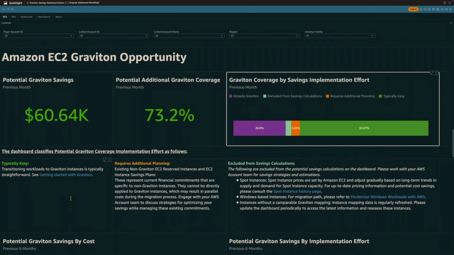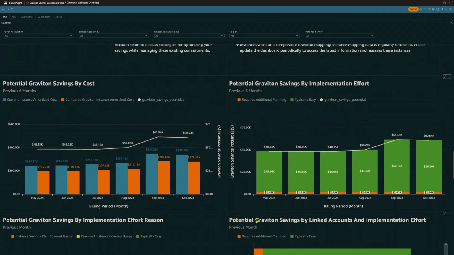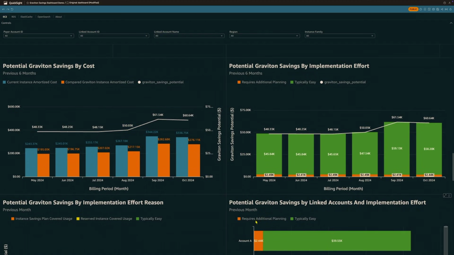We see an additional less than 5%, which requires additional planning. And these could be those instances that you might have a Savings Plan or an RI associated with, and so it would require some additional planning. And we also have a very small percentage that we have excluded from the savings calculation, and that is described in this section here. Now, moving on, we can see our potential Graviton savings by cost chart.